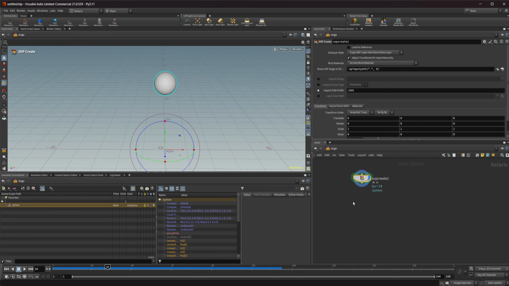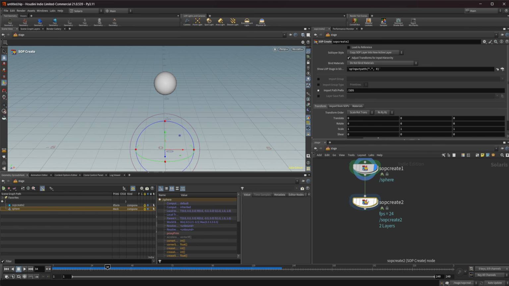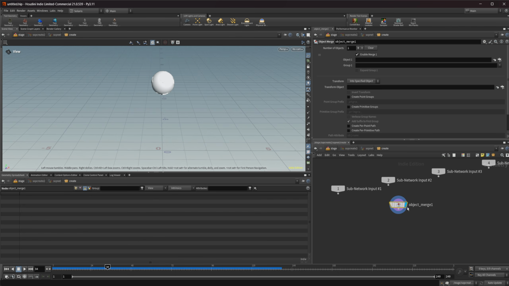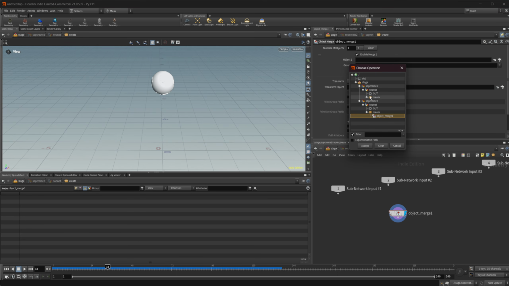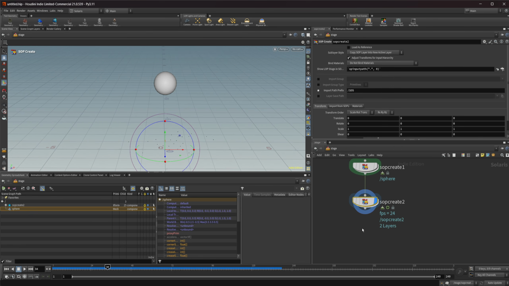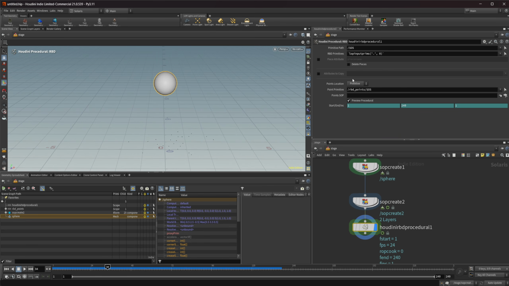So let's go ahead and jump up here. I'm going to make another SOP create. Let's dive inside here. We're going to drop down an object merge. And let's go ahead and just grab those points. And if I jump back up, we can drop down the RBD procedural. And let's take a look at what this is actually needing. So we have this RBD primitives. Let's go ahead and wire in our sphere to that. And then we need this point primitive, which is going to be the points that we have.